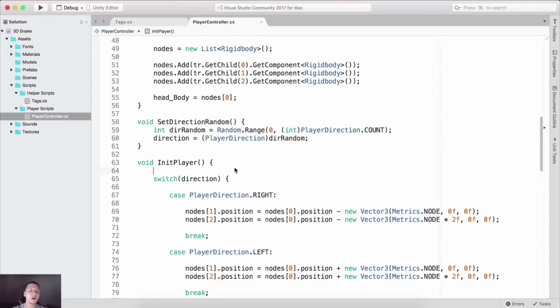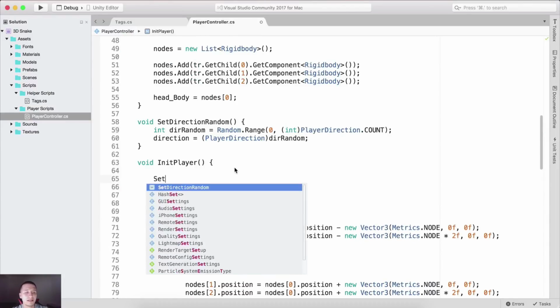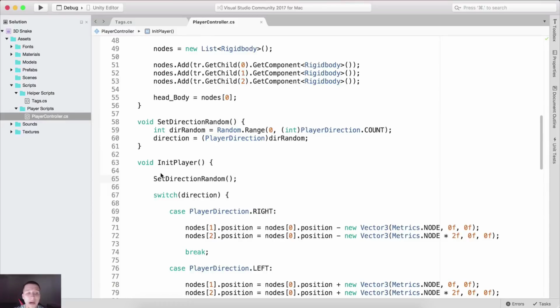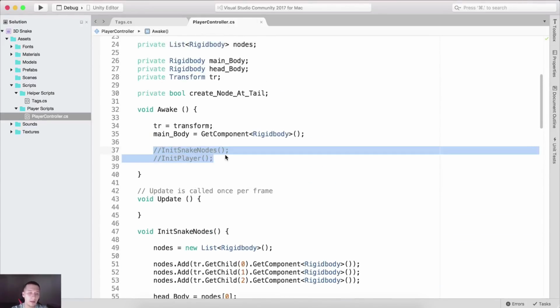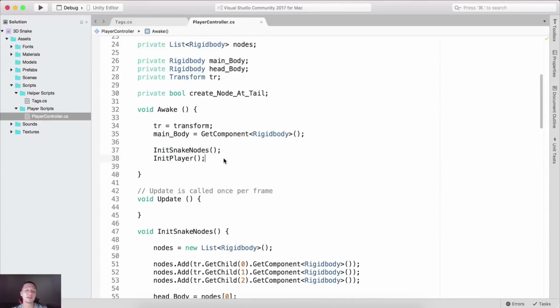Now we do need to call this right here. So set direction random. We need to call it right above our switch and case statement. So we need to call it right there. And we need to go back here and we can uncomment, almost said unposition. We can uncomment these functions now.